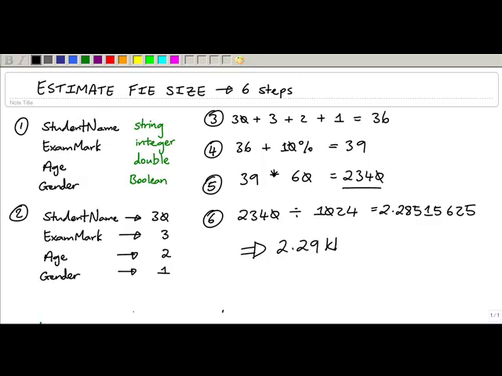2.29 kilobytes. Notice that keep it rounded to 2 decimal places maximum, otherwise it's a bit silly, but you should also include the measurement. So KB is kilobytes. Your answer for these exams will always come out as kilobytes.